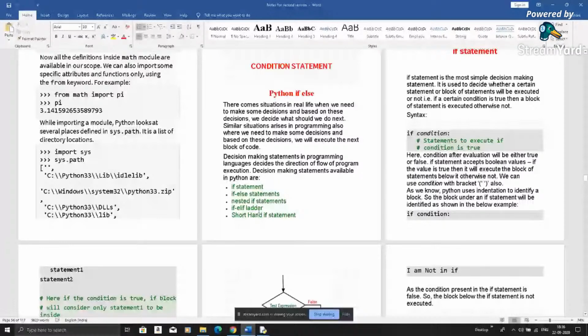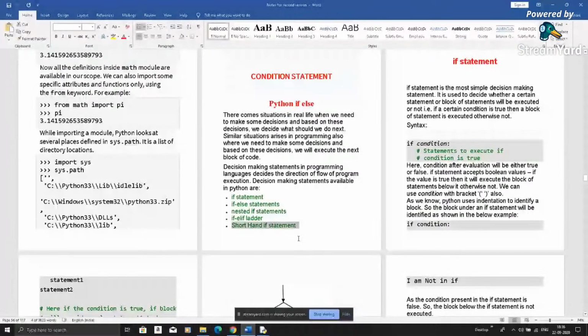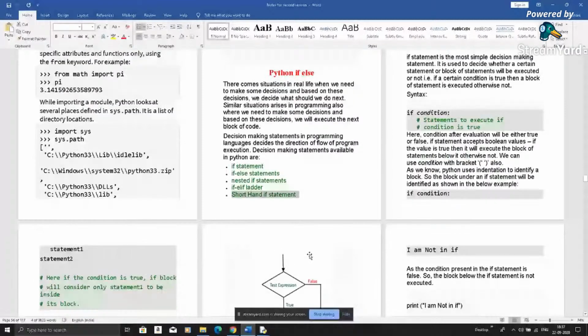So come to the shorthand if statement. Why are we saying shorthand? Why are you not saying long hand? Why did we place that name? We will teach you that in a different way. So come to the point.